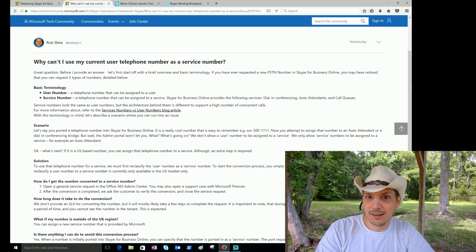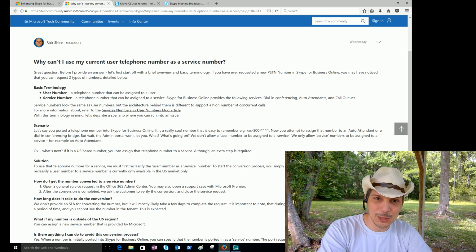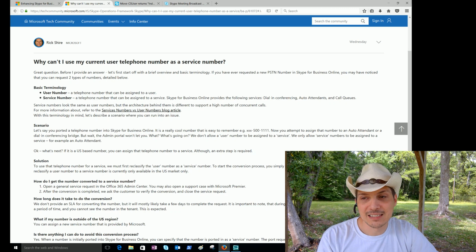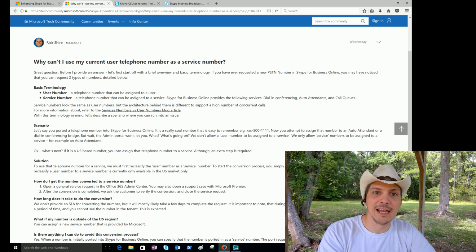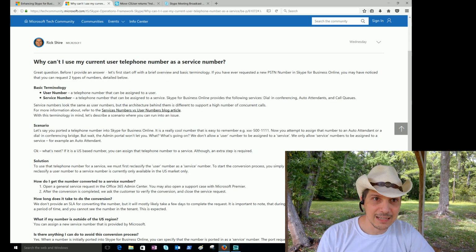You previously had to port that number back out of Skype for Business Online and then back in again as a service number. What a hassle. The way to avoid this is to obviously have ported it up separately as a service number in the first place. But again, in the situation we're talking about, you needed to use the number. You didn't have call queues or auto attendants, so you had a user use it.